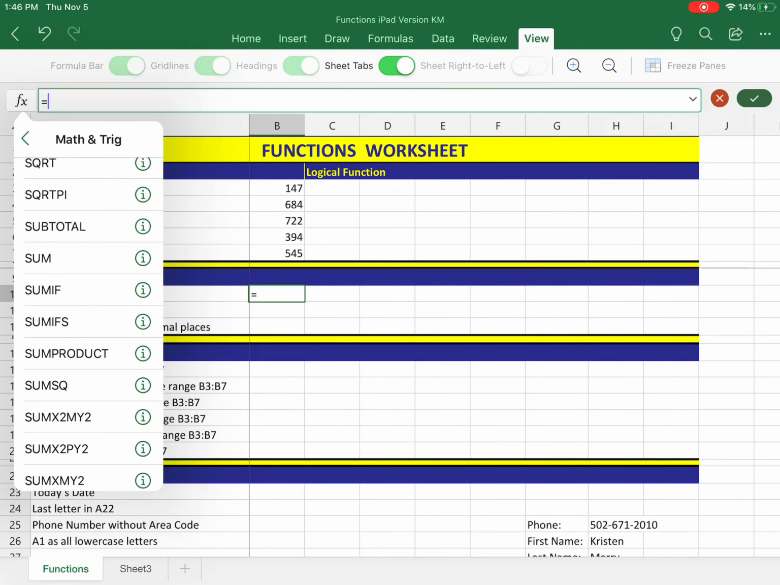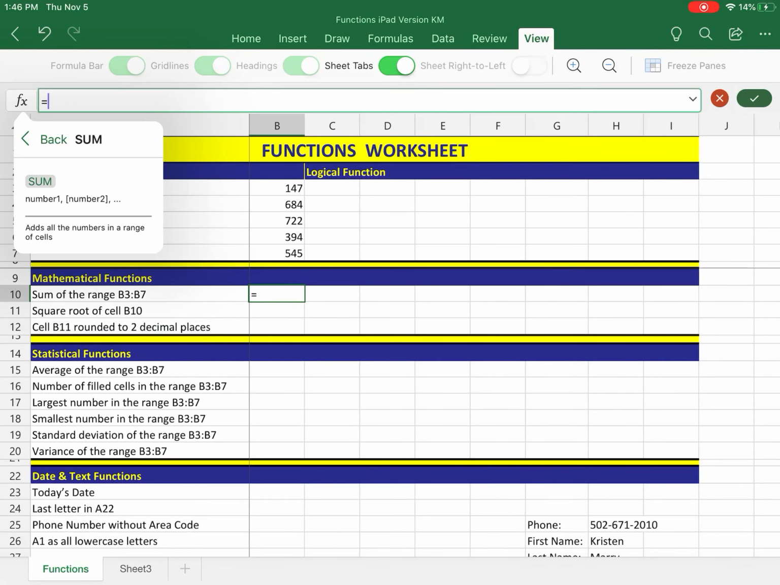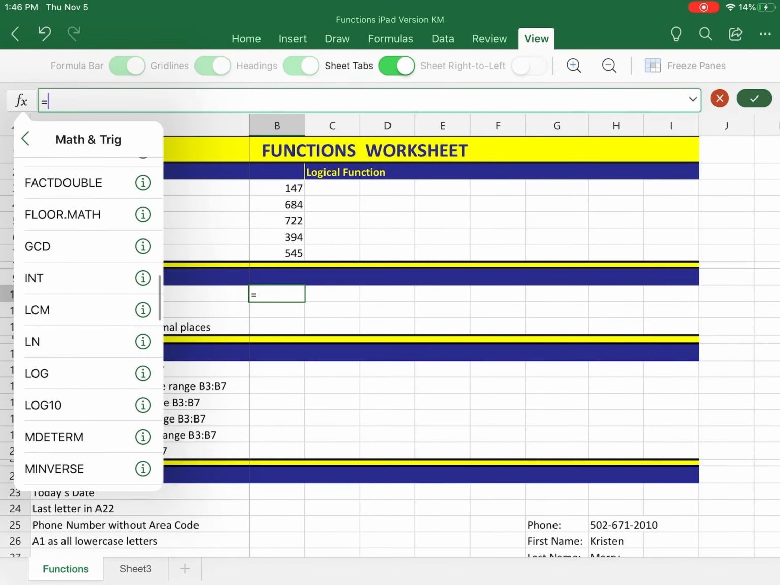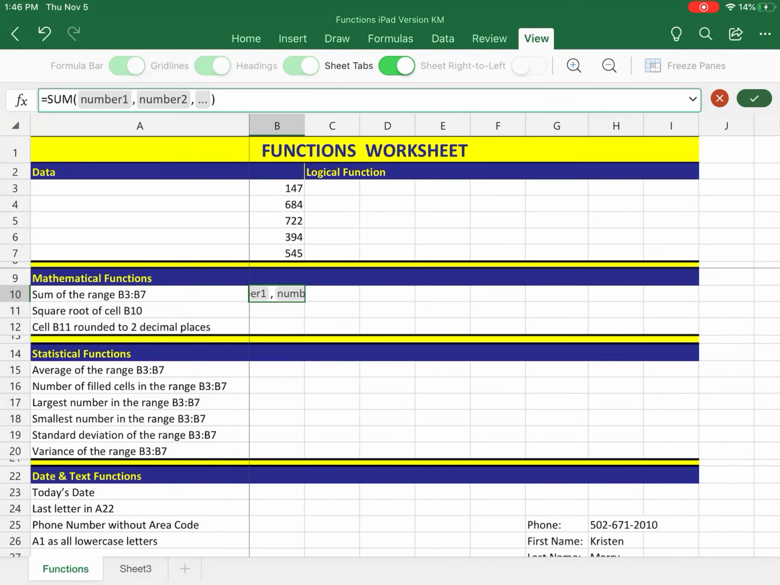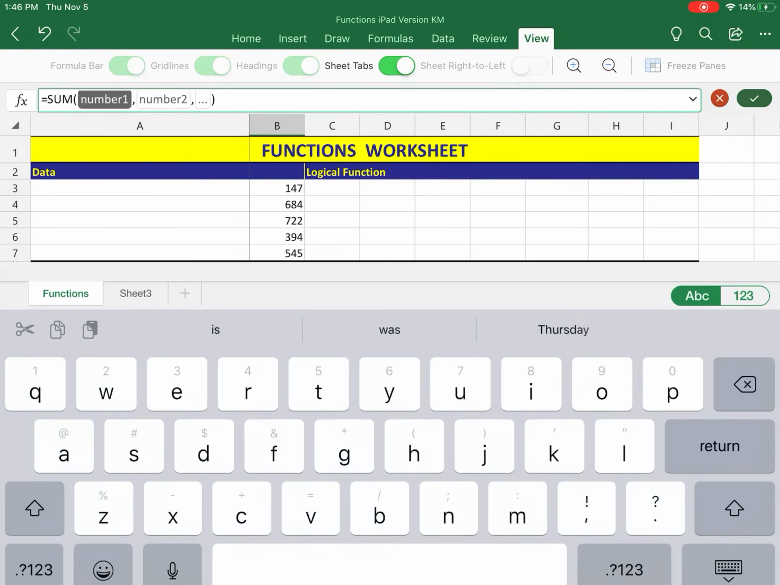I will point out to you these I's that are right next to every function name. That gives you a description of what that function does. So, for example, sum, it adds all the numbers in a range of cells. So let's click on the sum function. And then up in the formula bar, you'll notice that we have placeholders. Number 1 placeholder, number 2 placeholder. This is where we want to put our cell references or our range reference.